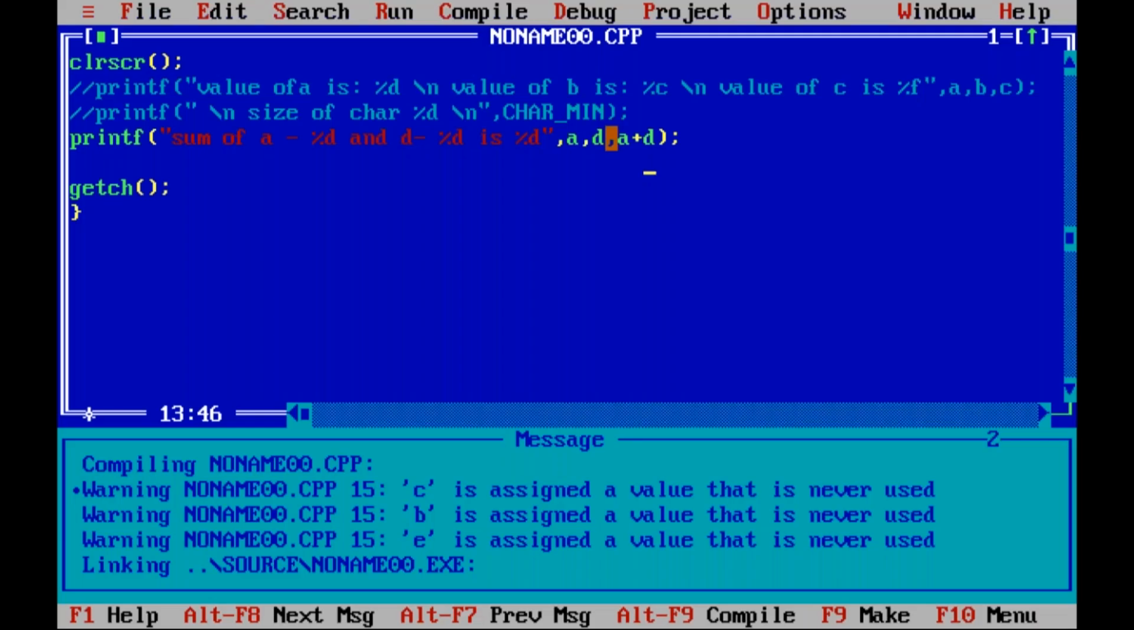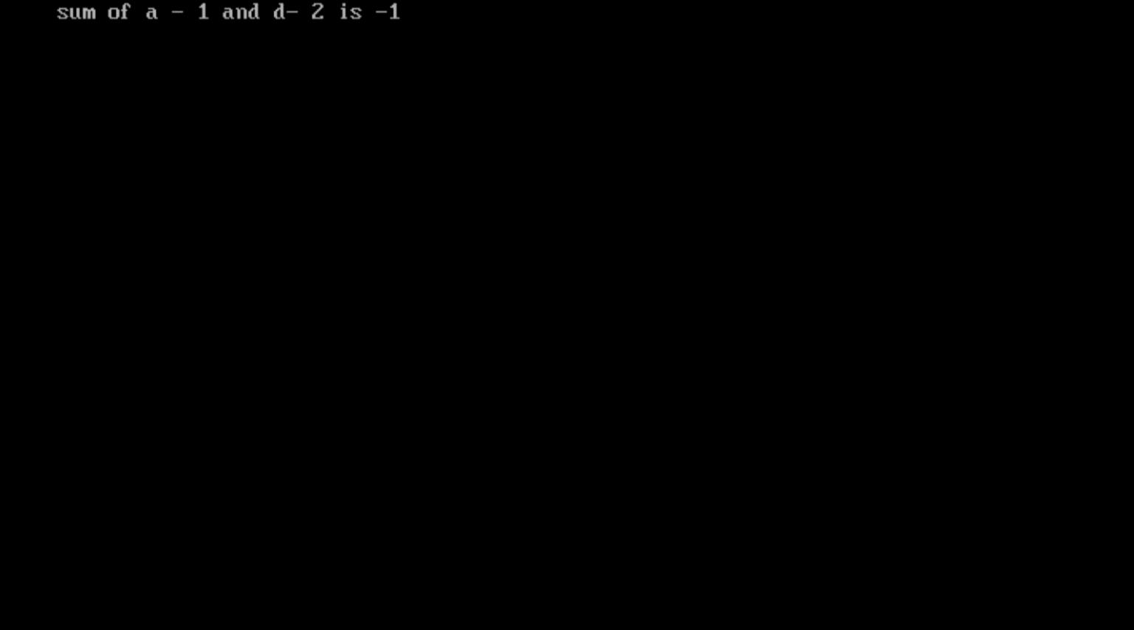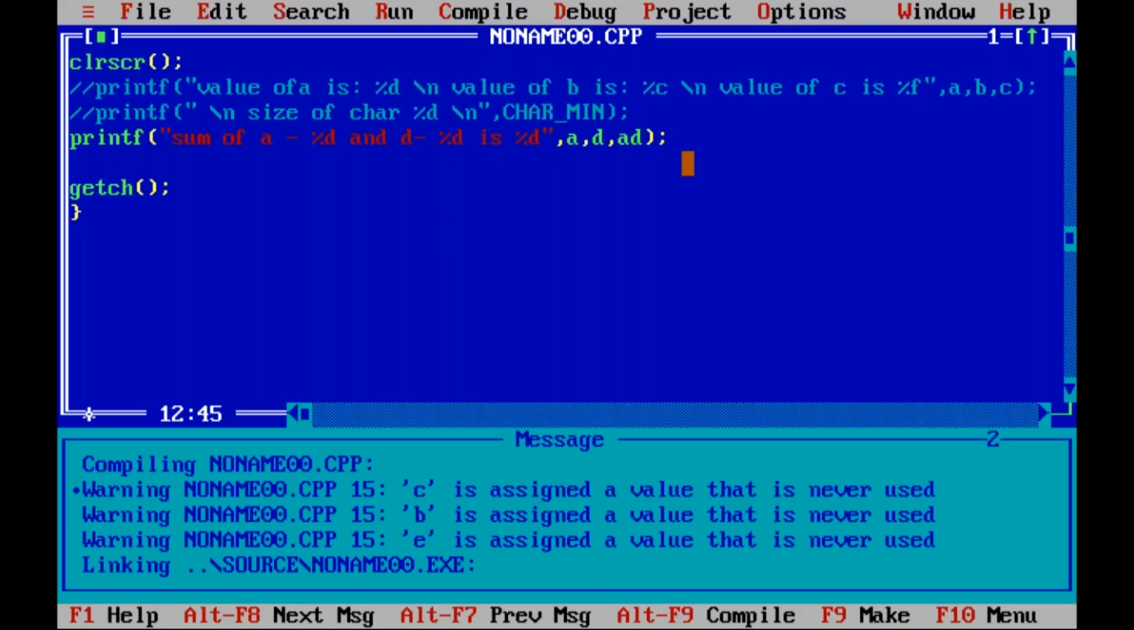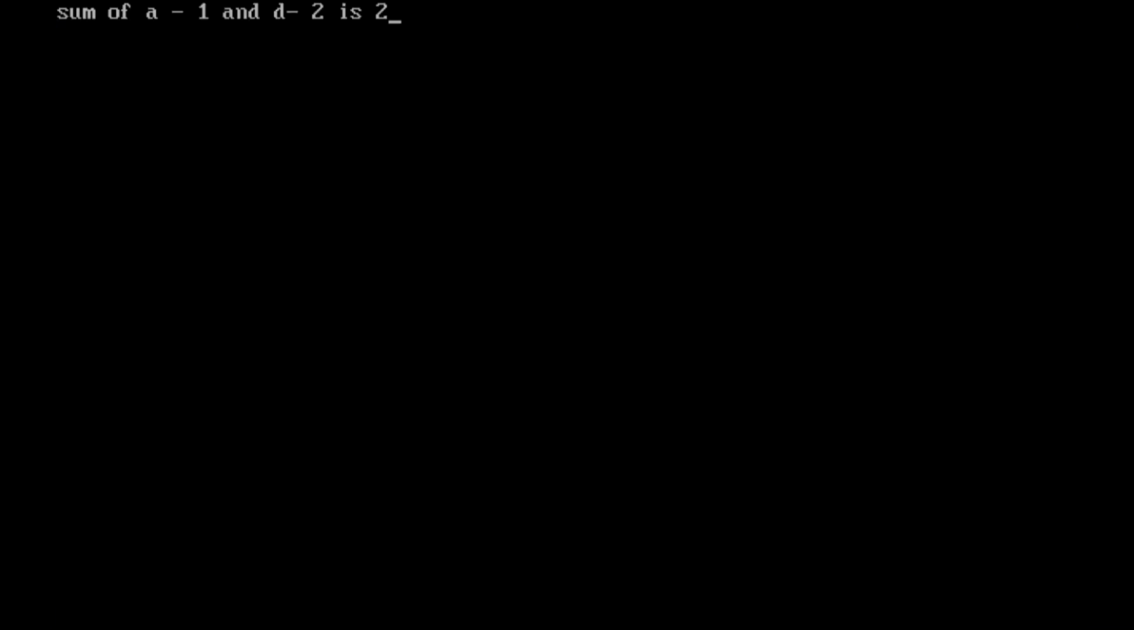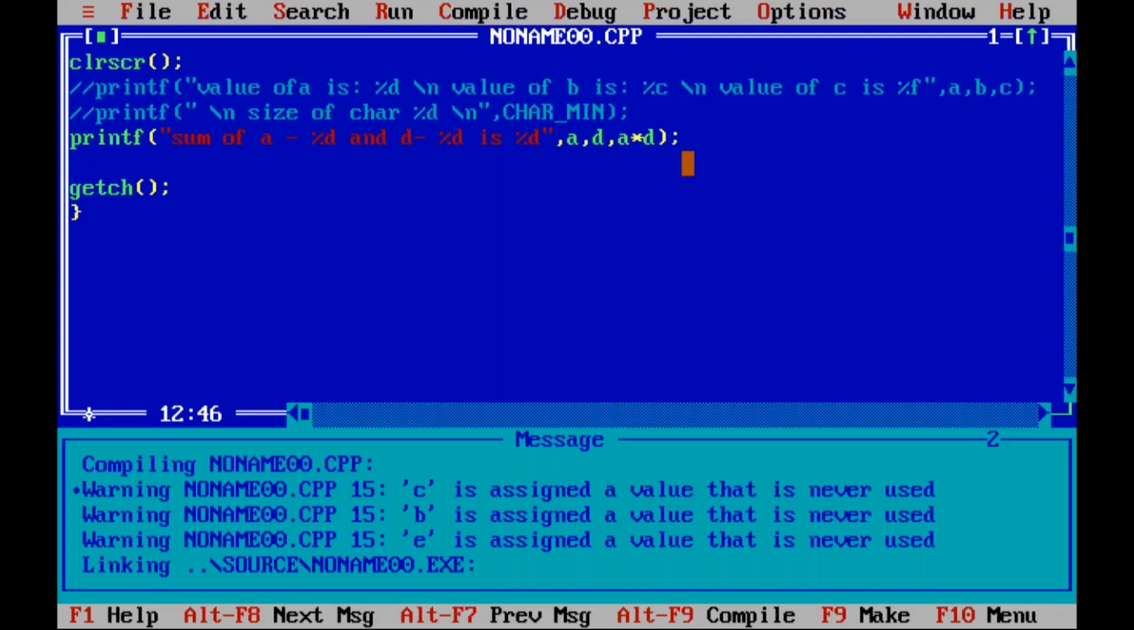Similarly, if you want to do subtraction, value of a minus b, Control F9, I'm going to run the program and it is displaying the result minus 1. 1 minus 2 is a negative number, so it is minus 1. For multiplication, a into d, we must give a star, not x. Control F9. 1 into 2 is 2.